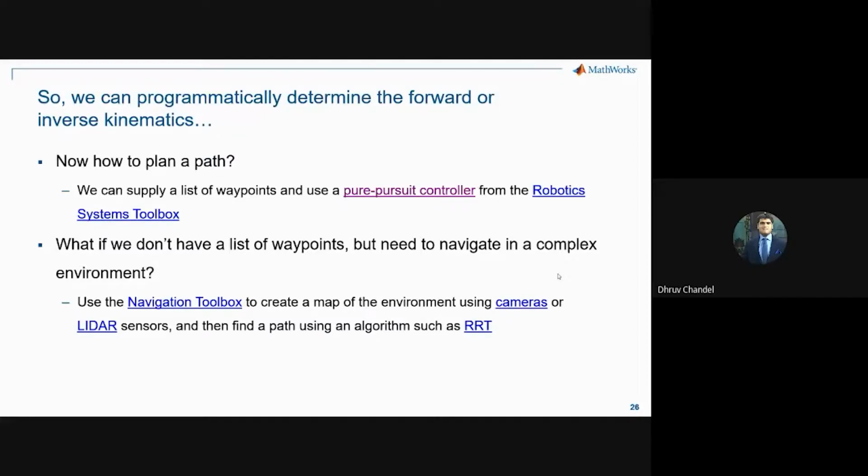So in this case, again, we can use something like the navigation toolbox to create a map of the environment using your cameras or LiDAR sensors. And then you can find a path in that map from a beginning point to some specified endpoint using some algorithm such as RRT. So I'll show you how this one works. The reason I'm just adding links to toolboxes rather than showing the entire algorithm is because we just want to show you an outline of the tasks that you need to do for robotics design. If you want to design any of these algorithms yourself, you can do it in MATLAB or Simulink. I'm just telling you which toolboxes to use because it's simpler for beginners to start out that way.